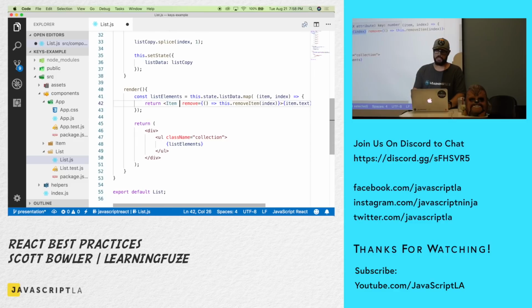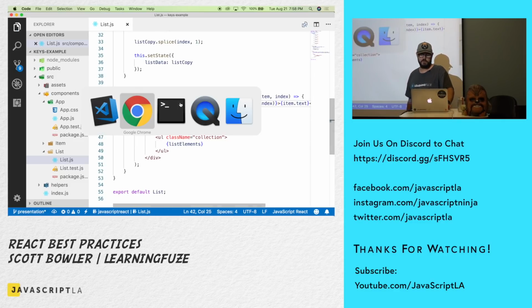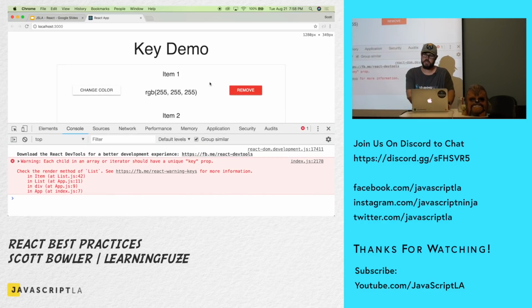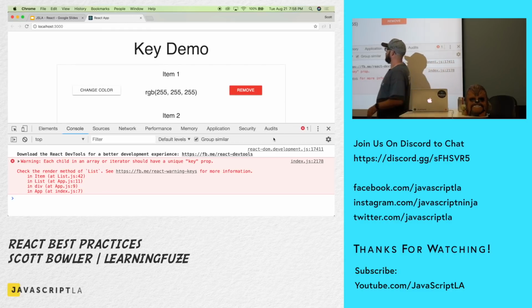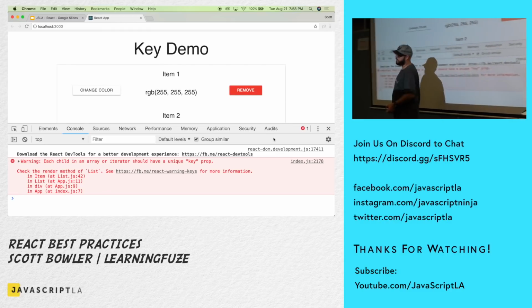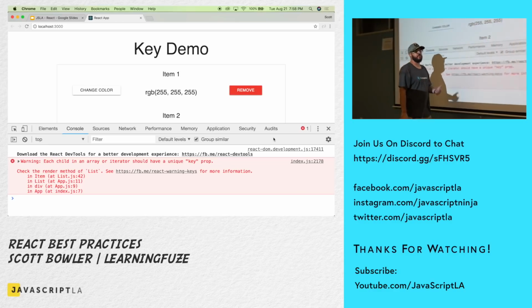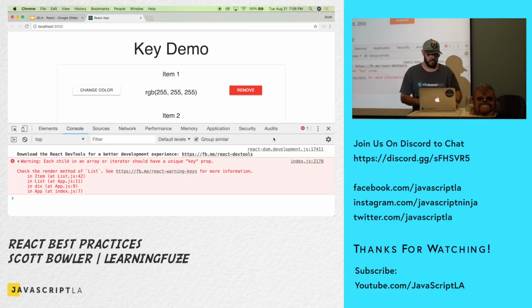So first things first, if we delete this key property, React instantly yells at you. So it still works. It doesn't not work, but it gets really mad at you. So it uses the key property for indexing the different elements so it can keep track of them. So it needs some way to reference each element in that array.